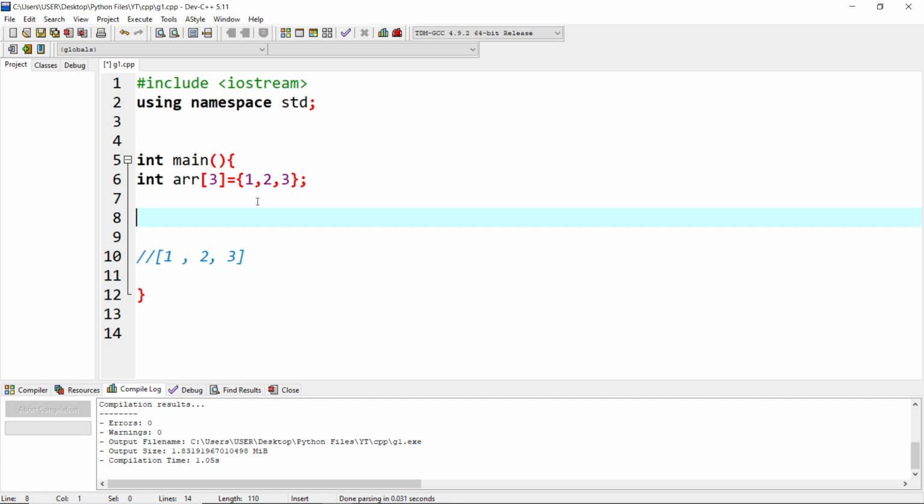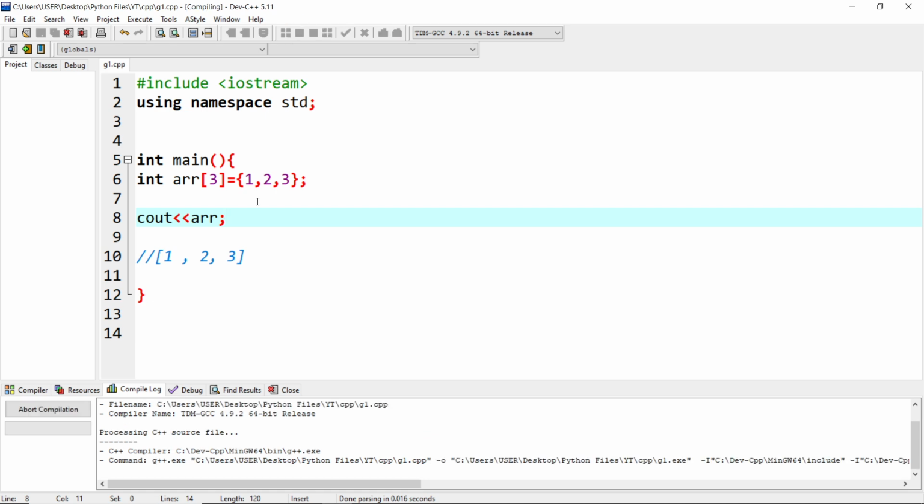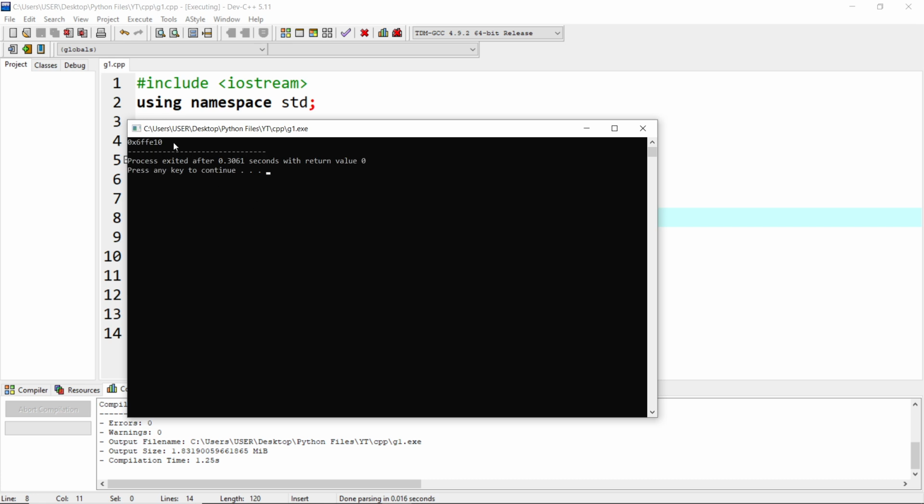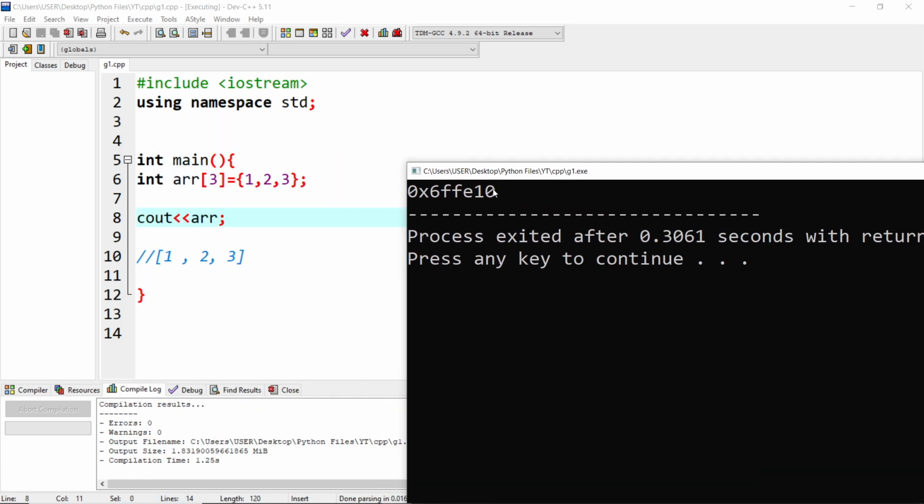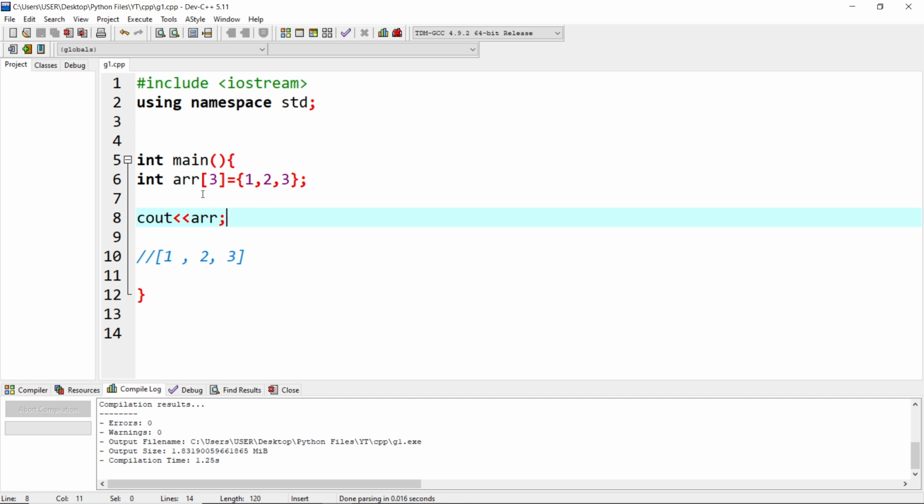Now how do we print out an array? Well, if I just go ahead and cout arr like that, and run this program, you're going to see it gives us this value. This value is a hexadecimal value. It's basically the address of the array called arr. My array is stored at this address. However, in order to access the 1, the 2, and the 3 that you put in the array, the way to do it is by using indexes.